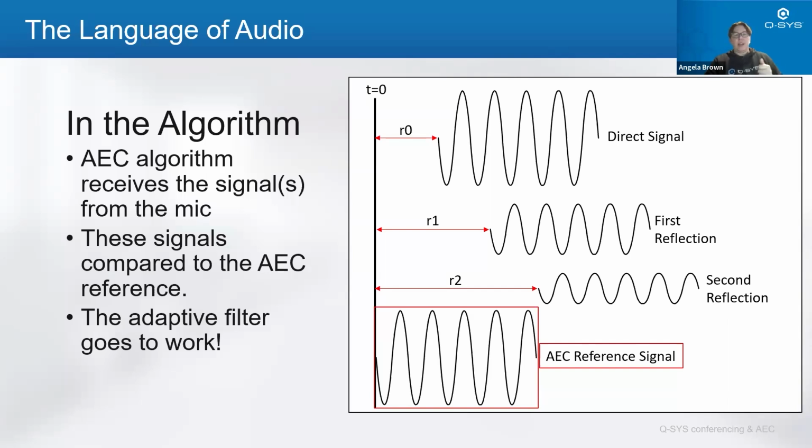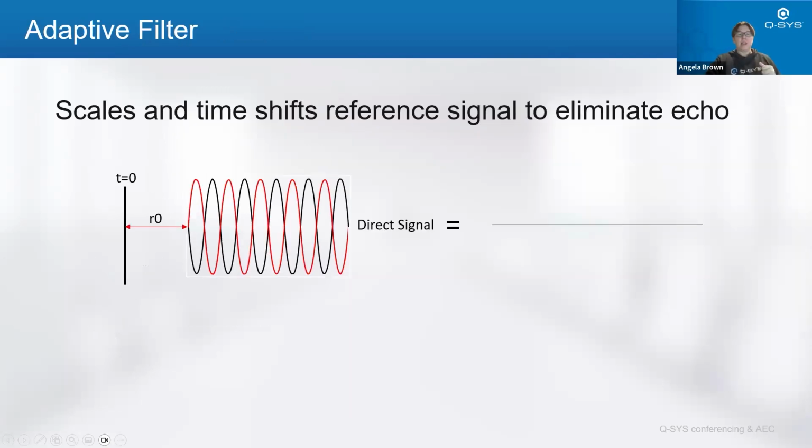So the acoustic echo canceller algorithm then takes our assigned reference. We're going to talk more about the reference signal as we go along, and it's going to process out the echo, the acoustic echoes in the room. So let's take a look at how that happens.